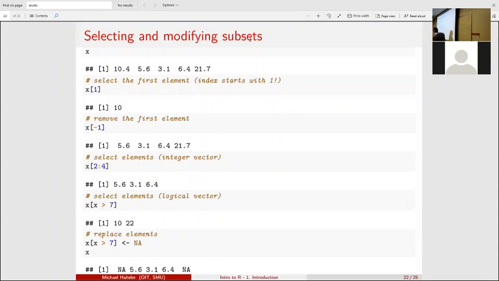Then what if I want to remove one element here? Kind of equal to, I go into Excel and I want to delete the first row. Then you would just use a minus here and just say, please give me everything but the first element. And you see you get now 5.6, 3.1, all the way to 21.7, but the 10.4 is gone here.